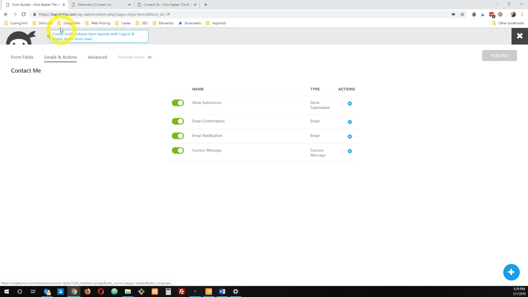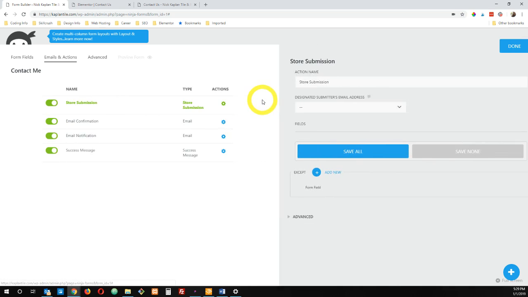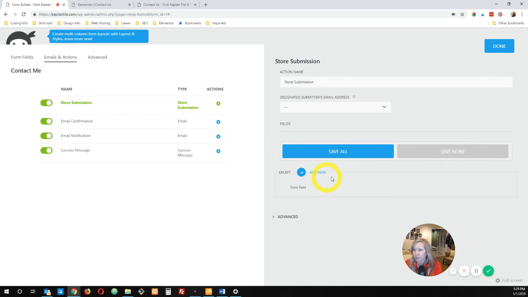So I have navigated back to the Ninja Forms Builder. I've gone to Emails and Actions, and you see it gives us these default settings. There's a store submission, which means that it's going to save to our database any contact that is made through our contact form. There's not much that you need to change here. I leave it like it is.